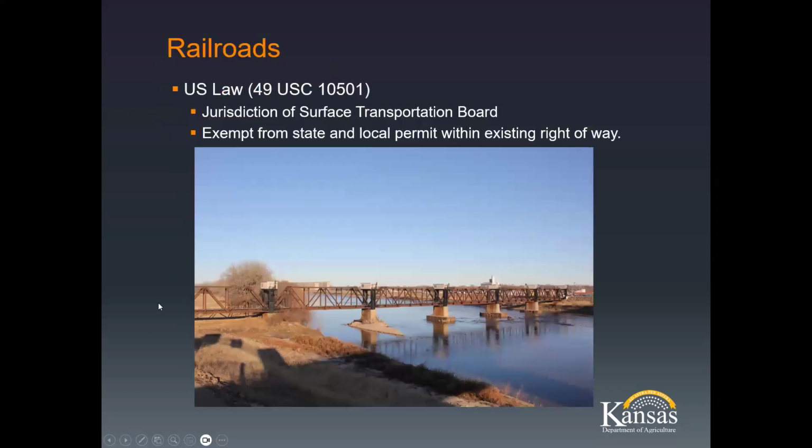There's always an exception. I knew all of you were waiting for this. The only exception that we are aware of is the railroads. There's a U.S. law that says the jurisdiction of the rails is under the Surface Transportation Board and is exempt from state and local permitting within its existing right of way. So if they're messing with their existing rail, they do not need a permit. If they are creating a new rail outside of their existing right of way, they will need a state and local permit.